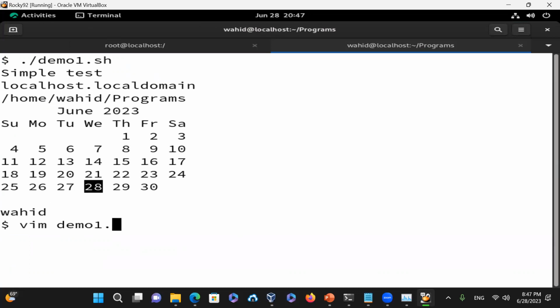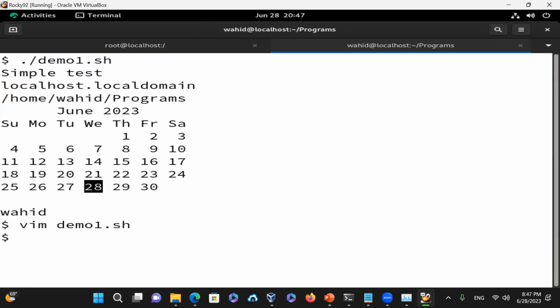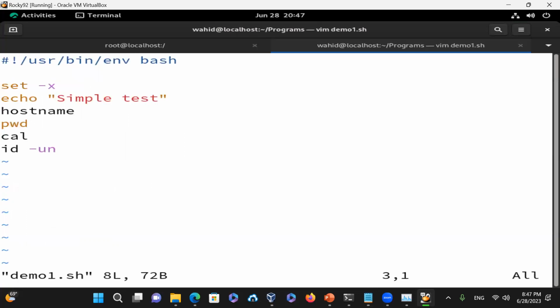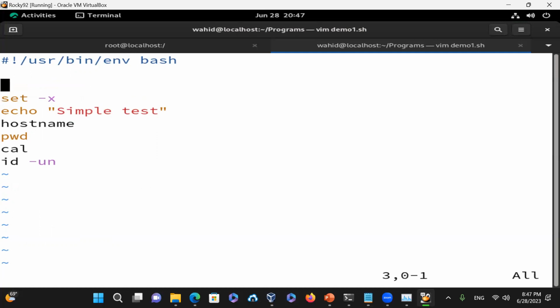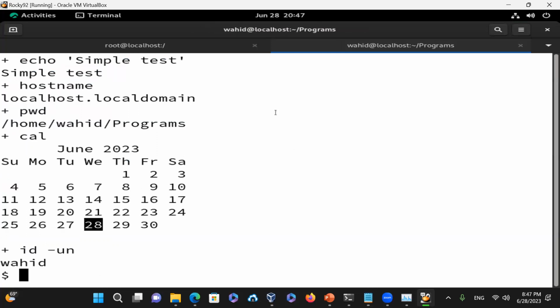So vim demo1.sh, and instead of me explaining it, I put this set -x back, and then run the same command. Sorry, I'm going to do a clear screen before this, so I don't have to do clear every time myself. So now I run demo1.sh, it automatically clears the screen and says run the echo, and here's the output. Run the hostname, here's the output. Run pwd, here's the output. Calendar, and here's the output. So that's how you simply write a simple script.